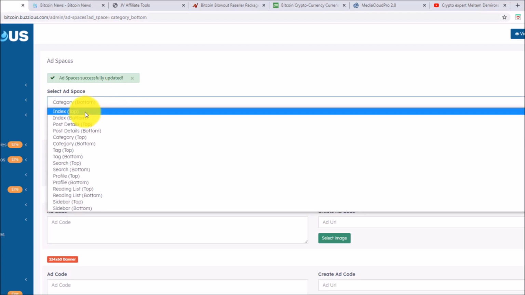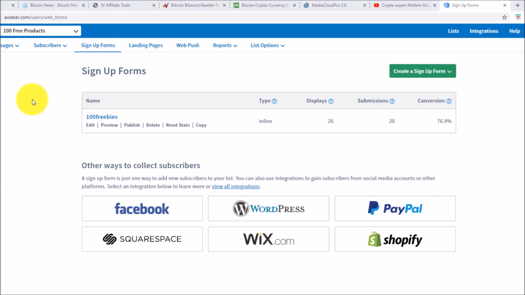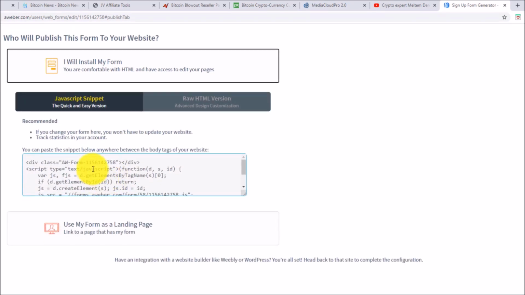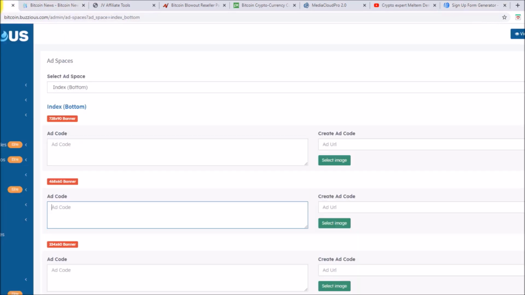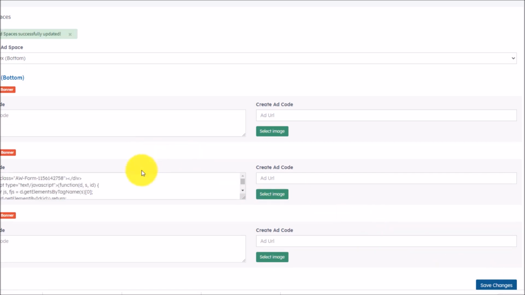Another thing that we could do is add an opt-in form. So let's say on the index, on the bottom down here in this 468 by 60 banner spot, I think it's pretty small, but it's just about big enough to put an opt-in form. I'm not going to take the time to create a brand new list and opt-in form just for this demo, but say you have a list, you've got an opt-in form. I'm going to click to publish that opt-in form and grab my code for it. So here's the JavaScript snippet. I could grab that and put it in the ad code spot and click Save Changes. All right, so this is index bottom.